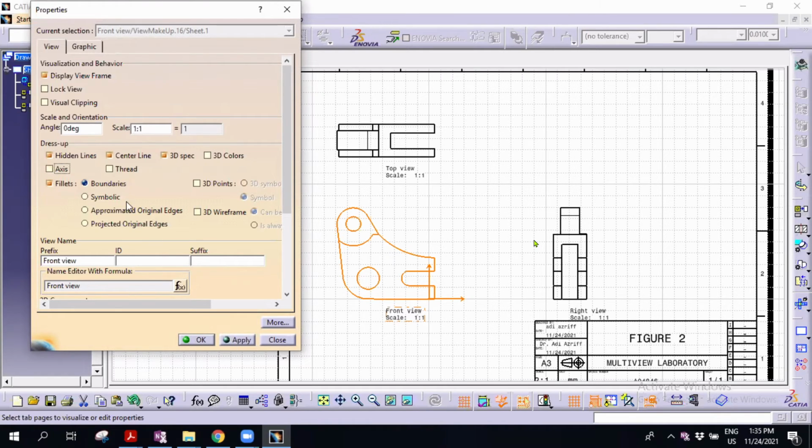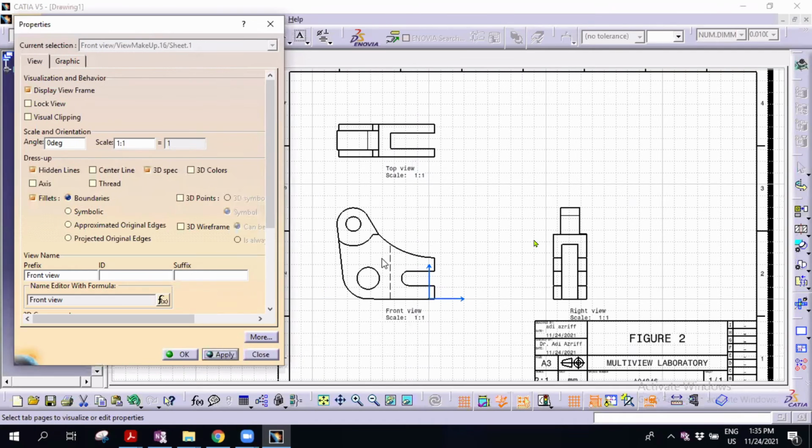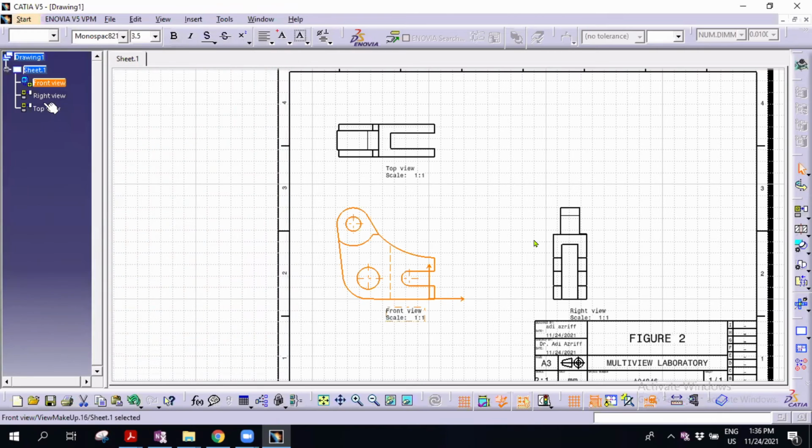Okay, I apply one by one. You can see the view name. If I turn on the hidden line, you can see the drawing. Because I only selected the front view, it happens to the front view only, so it shows the hidden line here. If I turn on the center line, what happens? There is a center line for the center of these three circles. If I open the axis line, maybe there is no axis line here, so it doesn't turn on. So you need to do it one by one.